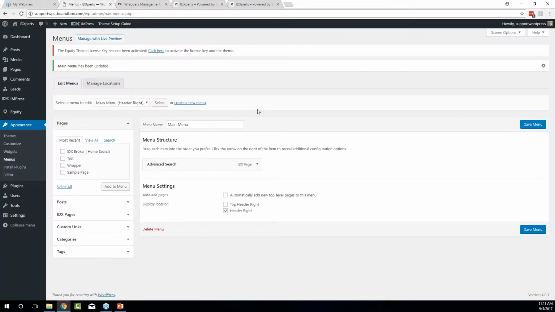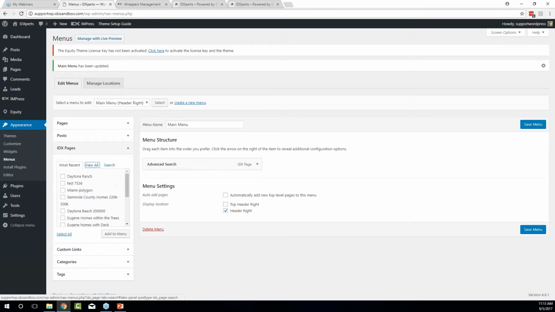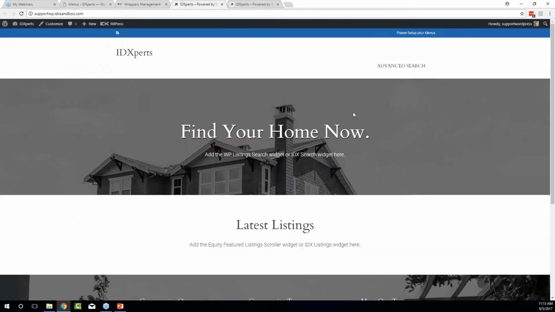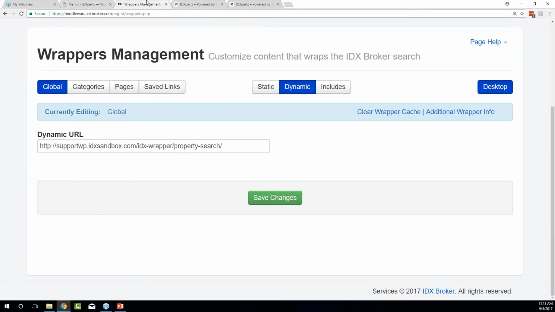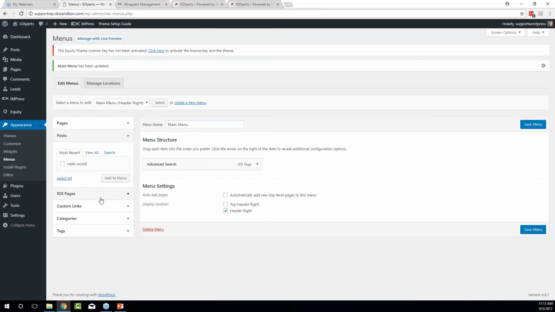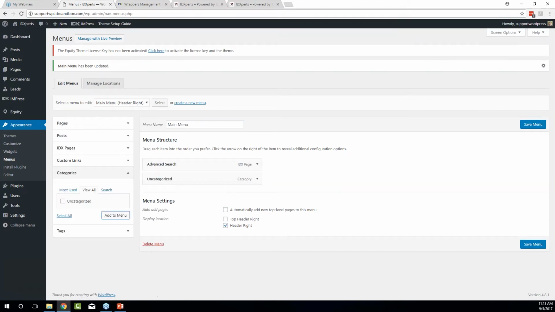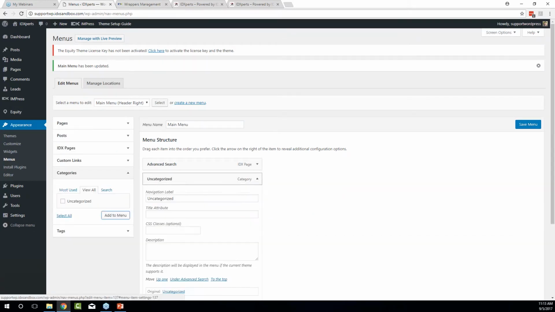Now you might be thinking, what if I want more than one search? Well, you can do that, and you can of course format it any way you want, but some people find it easier to set up a drop-down kind of menu system for their searches. What they'll do is add one of these uncategorized categories to the menu. I'm going to rename it search.